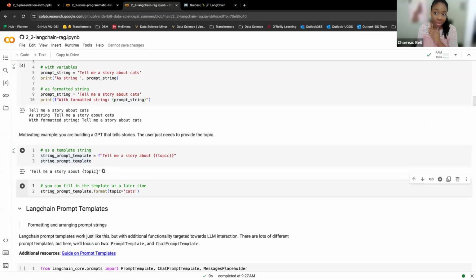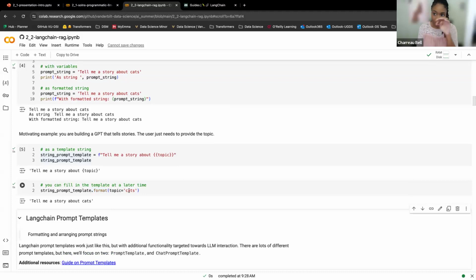It's still a string. But what we can do is format that string so that whenever we want to actually pass in a variable here, we can pass in that variable using the name of this field that we want to modify. So what we're going to do is we take this prompt string template, we use the format method on it, and then we say, okay, where we had topic there, actually, I want that to be cats. So then if we run that, we see that this has been filled in.